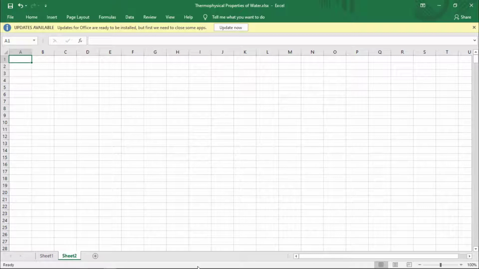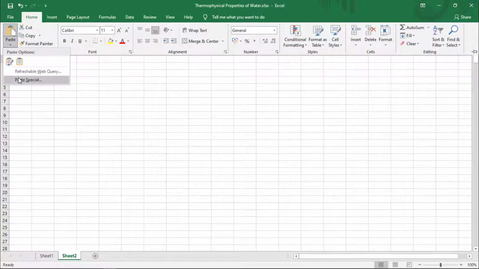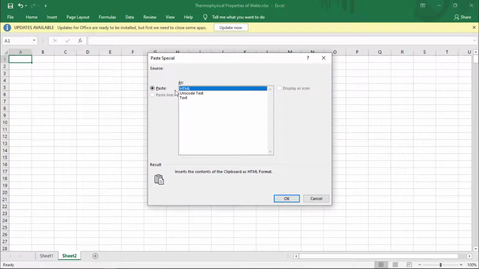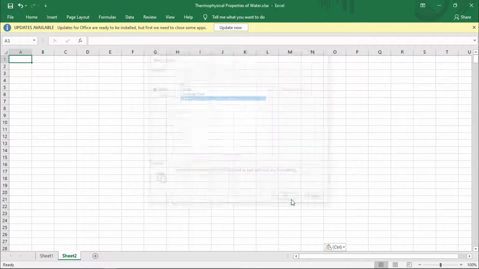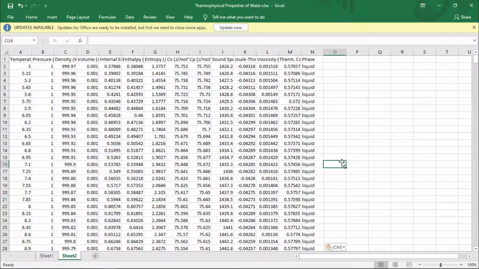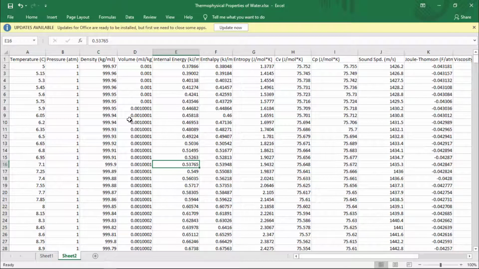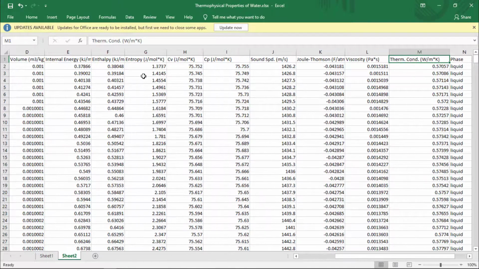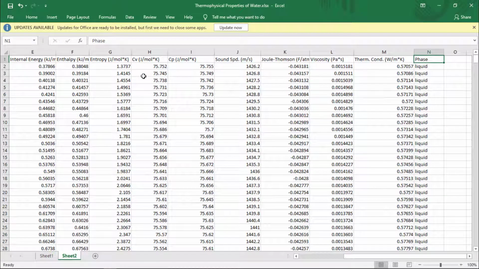Now we are in our Excel sheet, and we need to paste this data. So go to home, paste, special paste, go to text. Okay, now the data is ready. I will edit the columns a little bit. Now we got our data. You can see we got all the properties: temperature, pressure, density, volume, internal energy, entropy, enthalpy, thermal conductivity and phase.